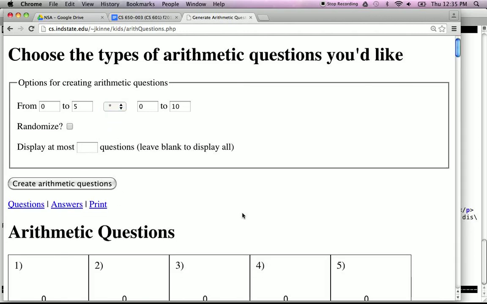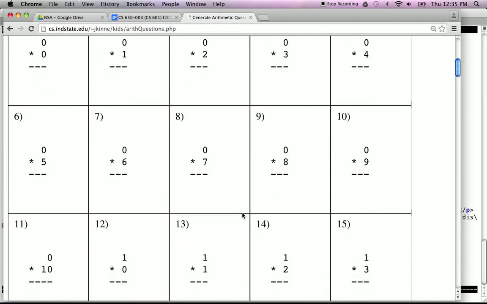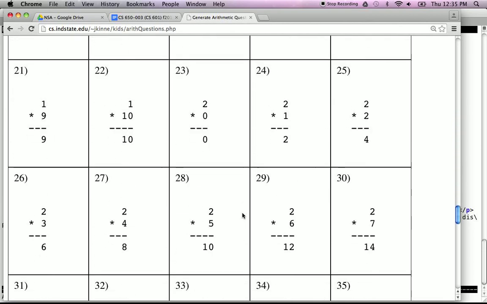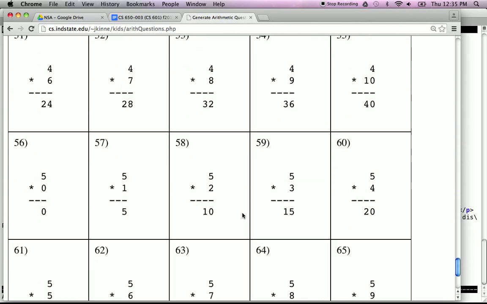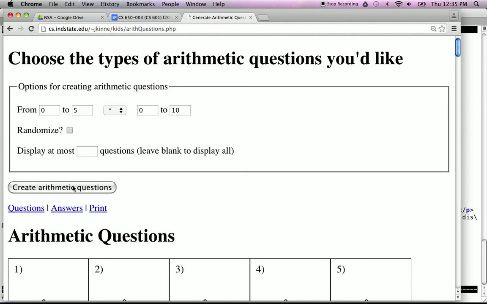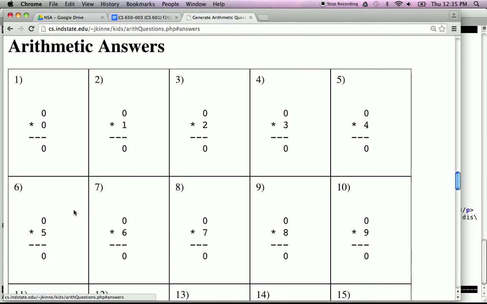So this is displaying them like this instead of, what did you guys do? It was in a table, right? So this is not a table. This is set up so that I could print this, and so the questions are there, and then the answers are there. So then I could just give the kid the questions, check the answers, right? Have fun, just go crazy.